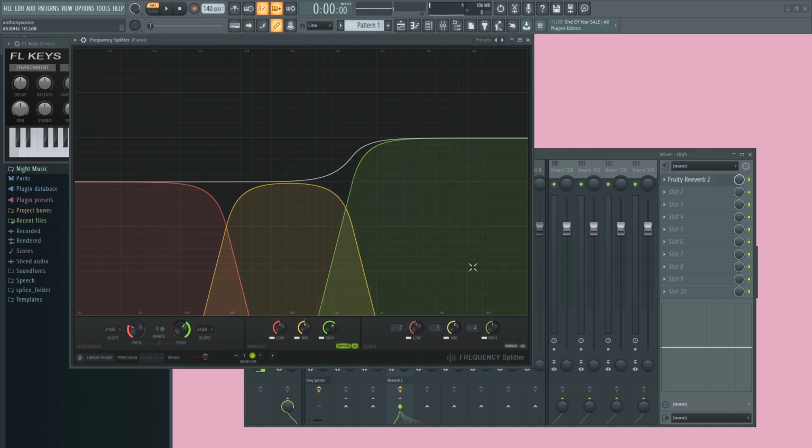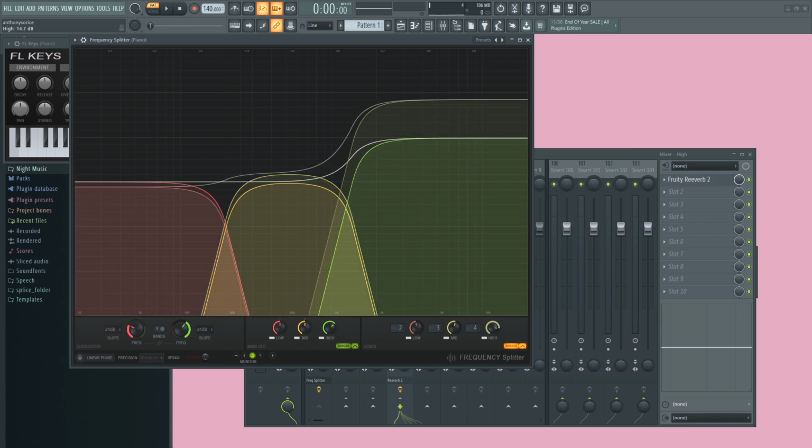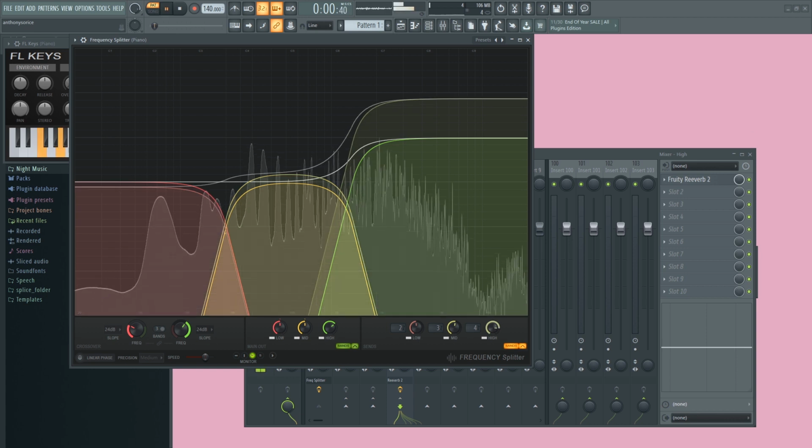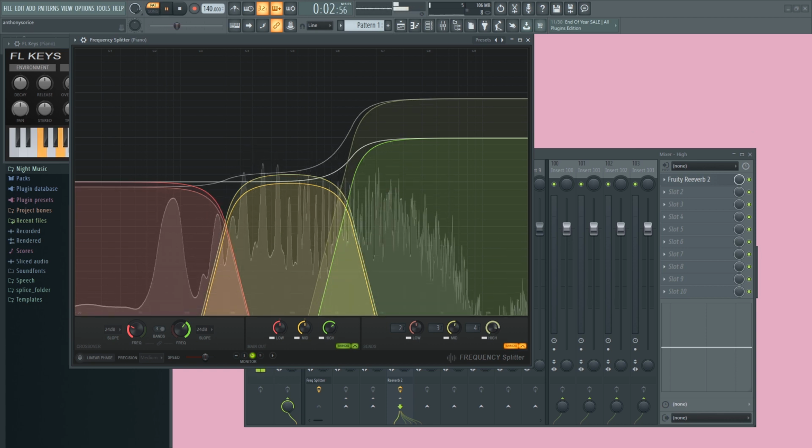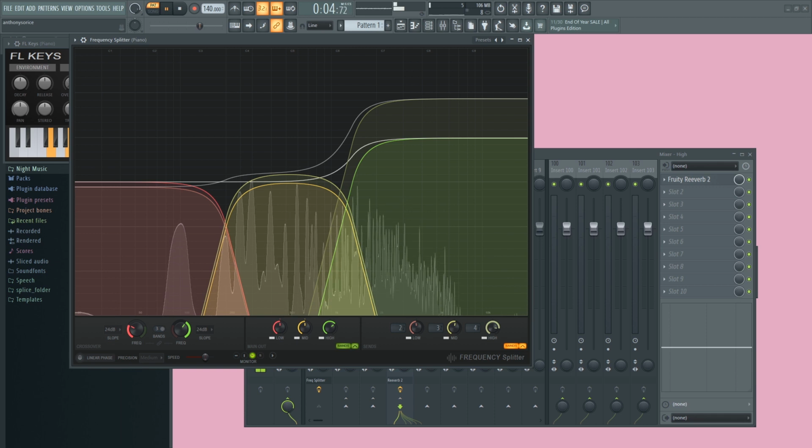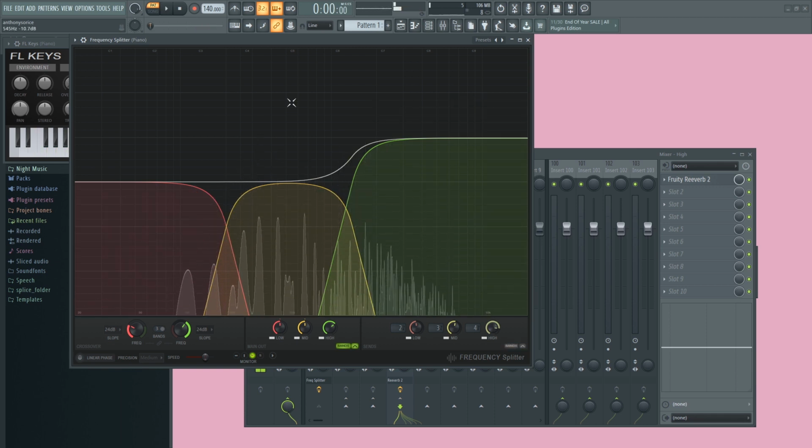And it's important to note that these knobs in the send section, this is basically post-processing. So if I increase the highs here, it's also going to increase the reverb. As you can very obviously hear.